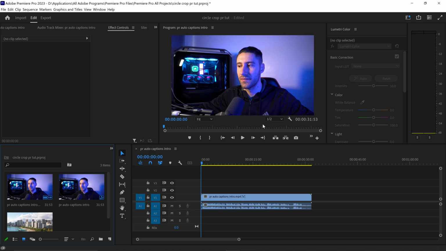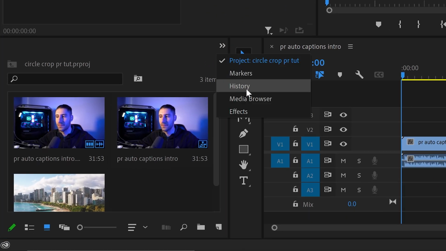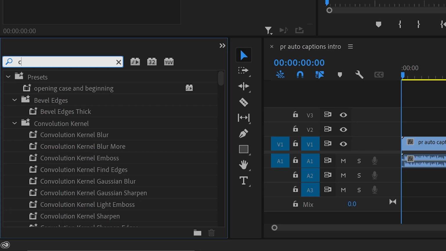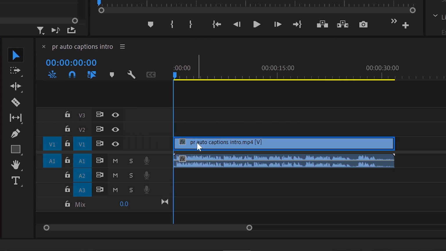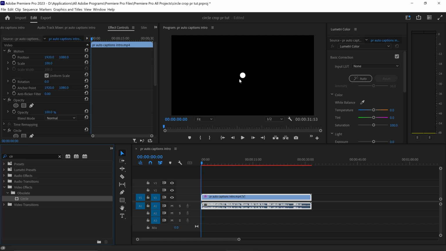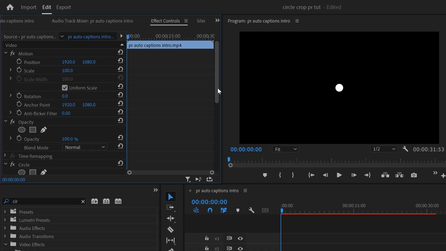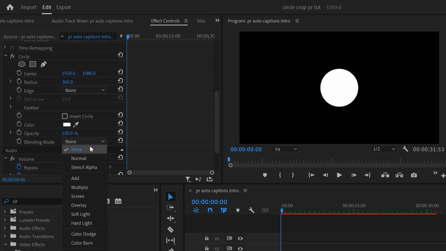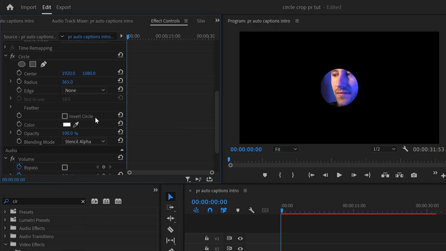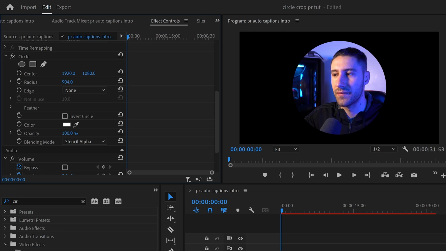To circle crop in Premiere Pro, you want to go to the effects and search for a circle effect. You just want to apply this one onto your video and this will give you this dot area right here. We can customize these settings by increasing the radius. And in order to see the video, we need to set the mode to stencil alpha. This will bring the video onto the circle. We can expand it. We can also change the location.